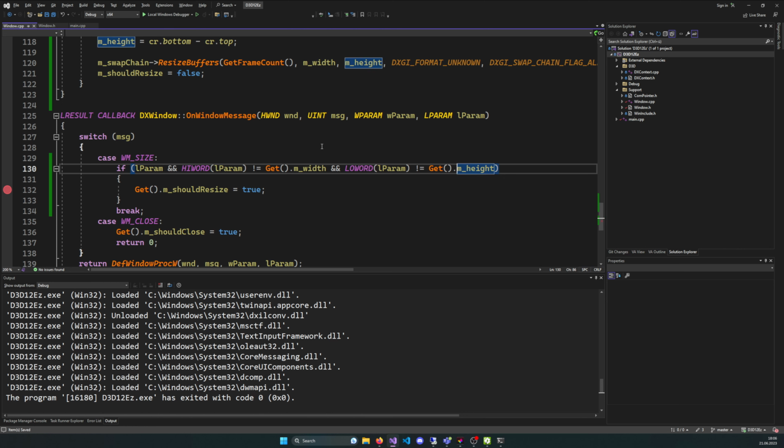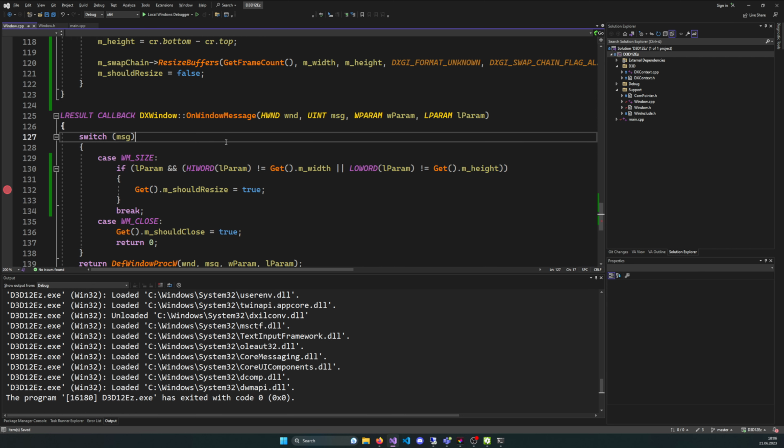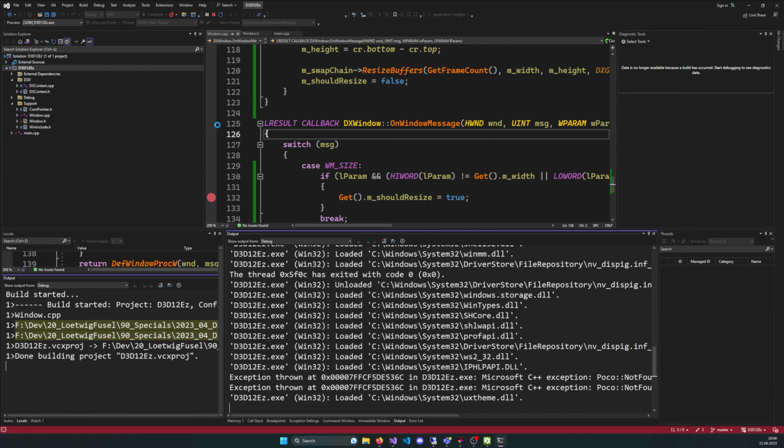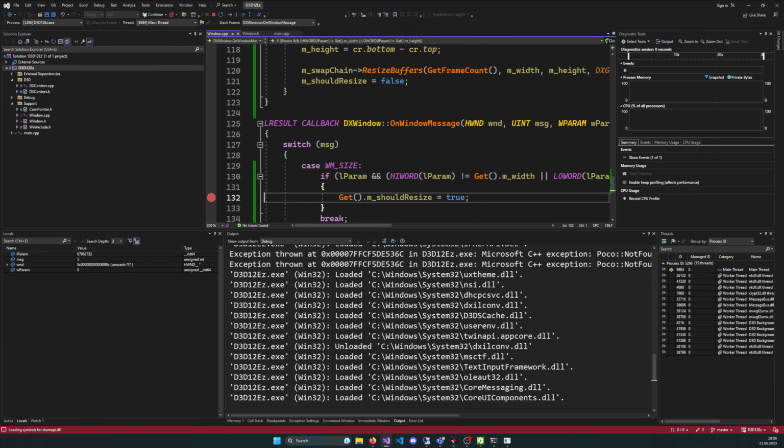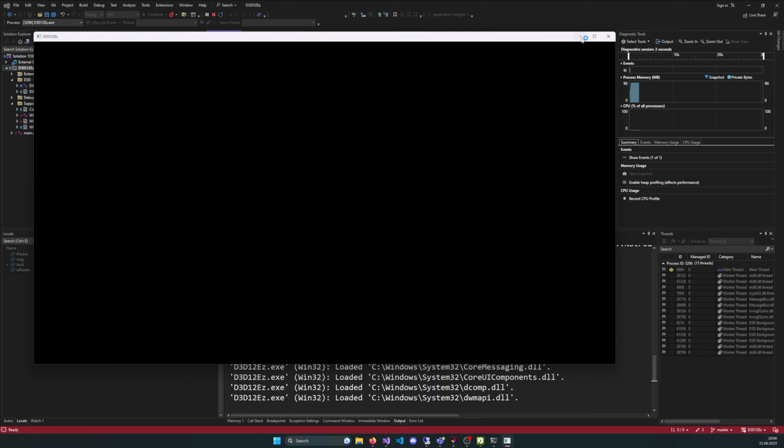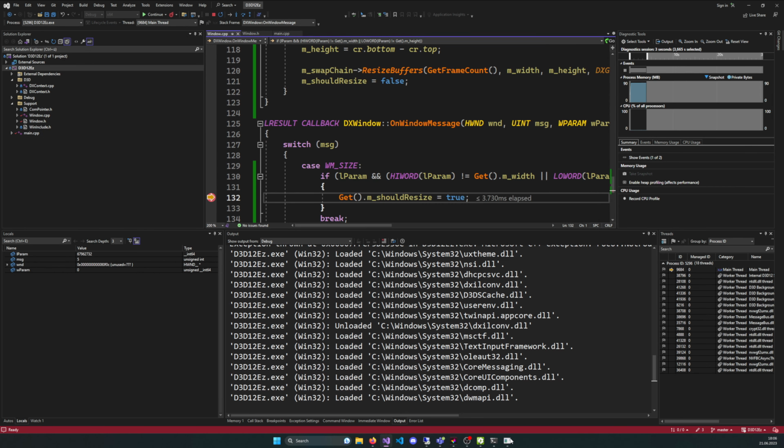However, we need to chain them a bit differently. lparam needs to be valid, and we need to have a condition: not equal to width or not equal to height. This is the condition that we need to have, the ors combined with an and. This is kind of the idea. And now we should just hit one resize. If I minimize it, it should not hit. And if I maximize, it hits, because of course I made it the other way around.